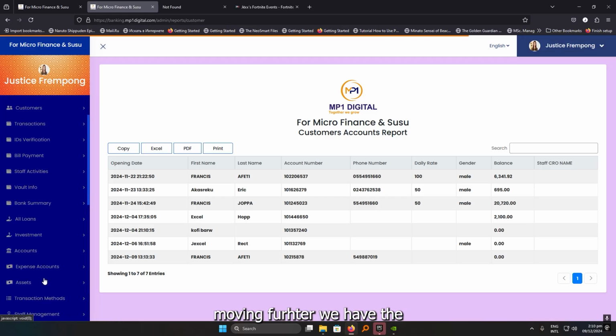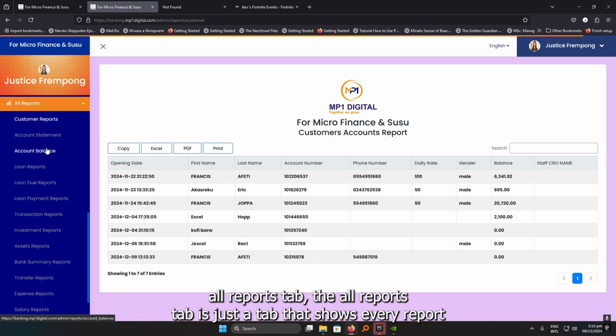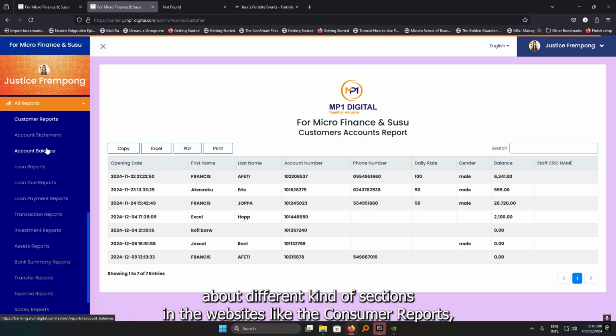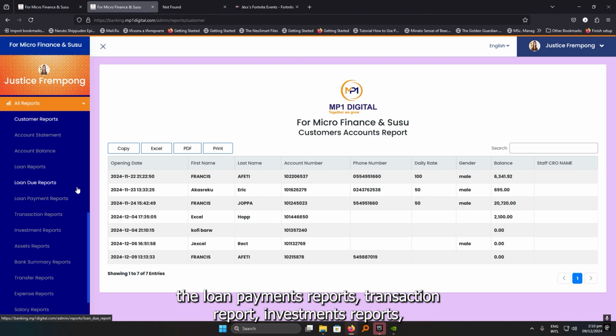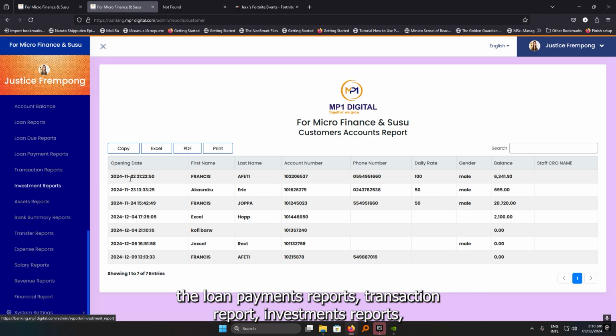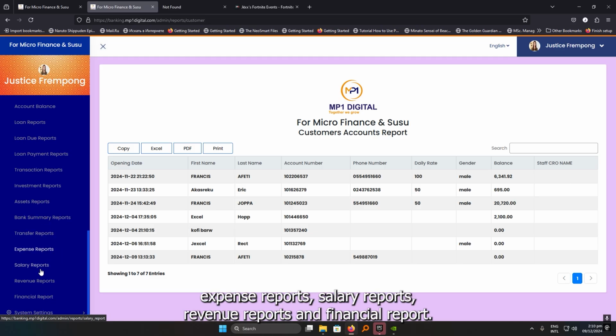Moving further, we have the all reports tab. The all reports tab is just a tab that shows you every report about different sections on the website, like the customer reports, the account statements, account balance, the loan reports, the loan due reports, the loan payment reports, transaction reports, investments reports, assets reports, bank summary reports, transfer reports, expense reports, salary reports, revenue reports, and financial reports.